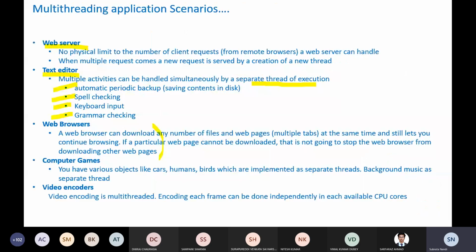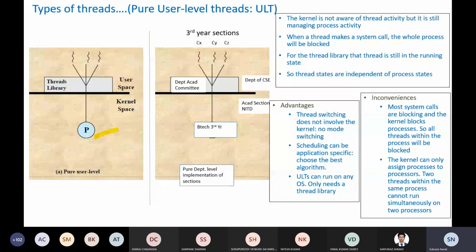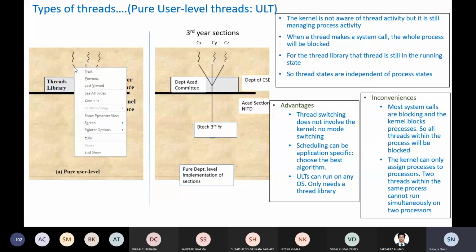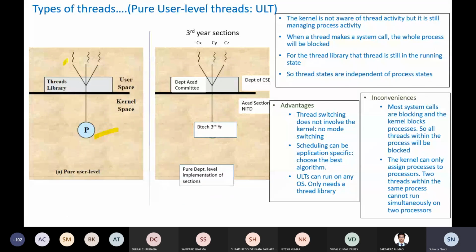I've made some modifications accordingly. So these are the types of threads, as you can see here. This is pure user level threads, ULT. In the pure user level threads, in the user level, using the thread library, you have different threads created, but these threads are in no way visible to the kernel space. So the kernel never identifies them. There is no provision, so there is no mapping. So practically it is of no use.